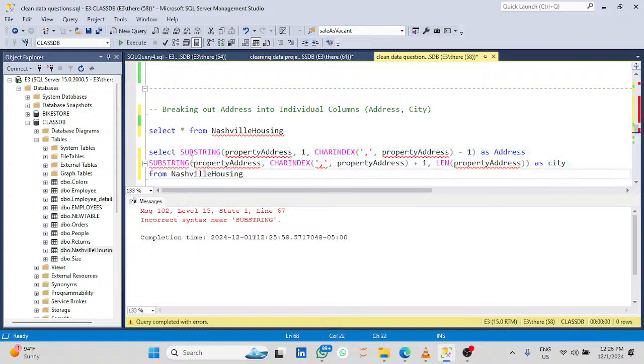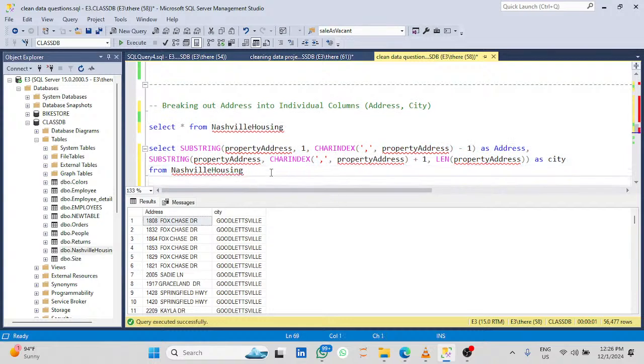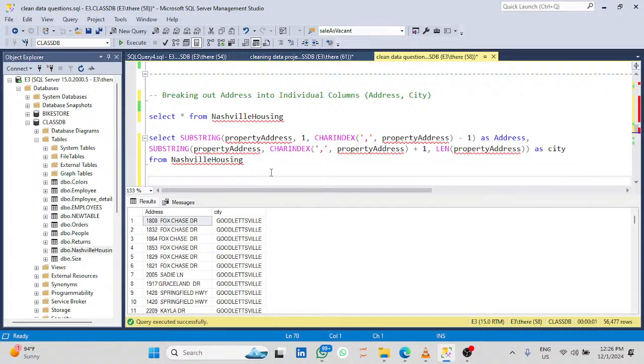Okay, substring, let me see, there's supposed to be a comma here. Okay, let's try this again. Okay, so this is the address and this is the city. So I'll go to my address and my city. So I have my address and my city selected, but I have not added it to my table.